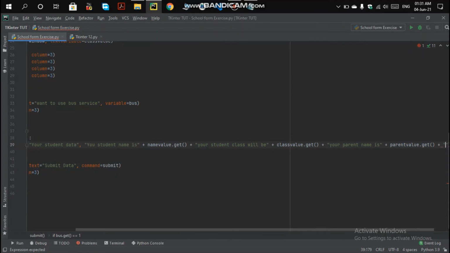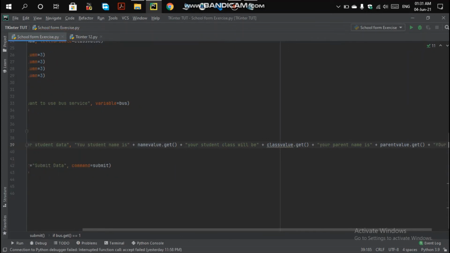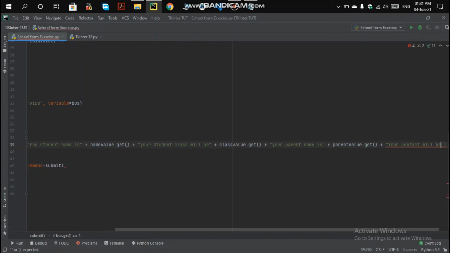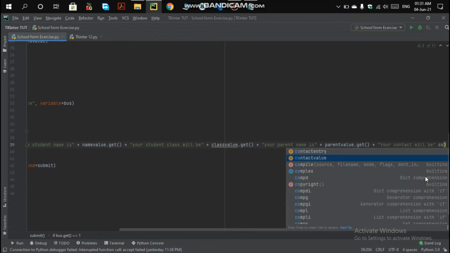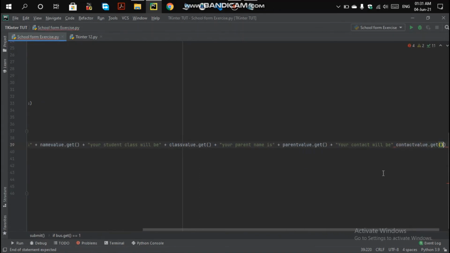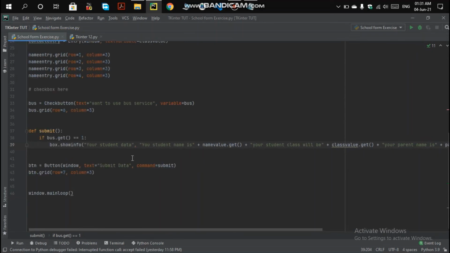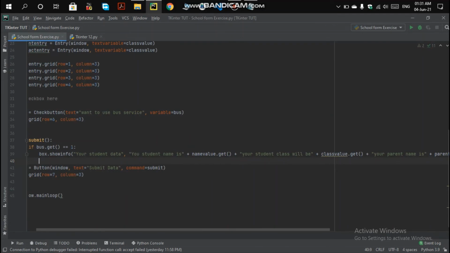So your contact, you can do it with your f-string also. So your contact will be basically contact value.get. So we had written these things here. Let me use the concatenation sign here. We had written it, and if you run it, it will not work here because we need to change some values also. So that is the else one.